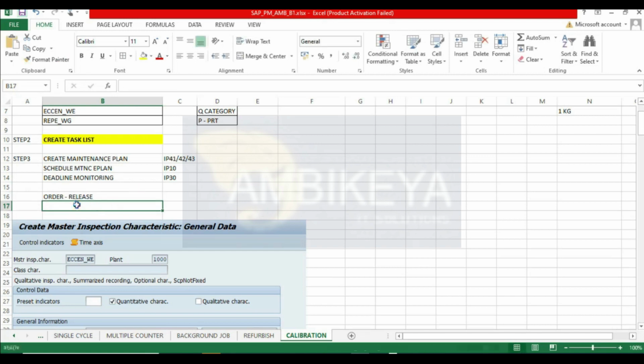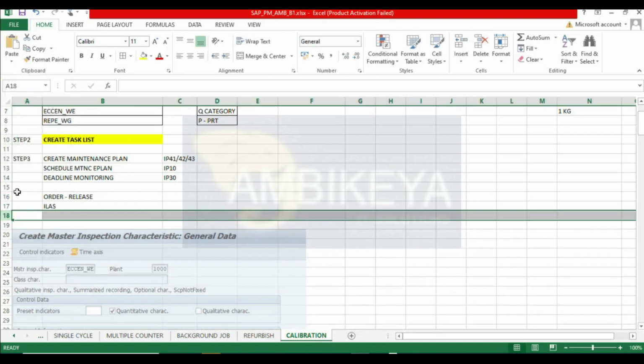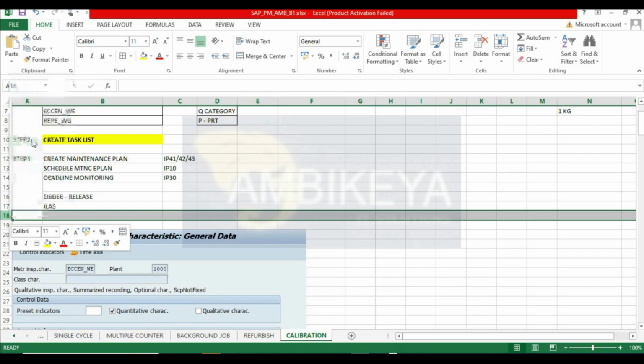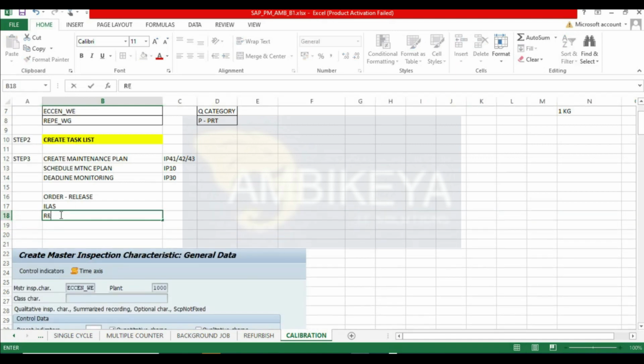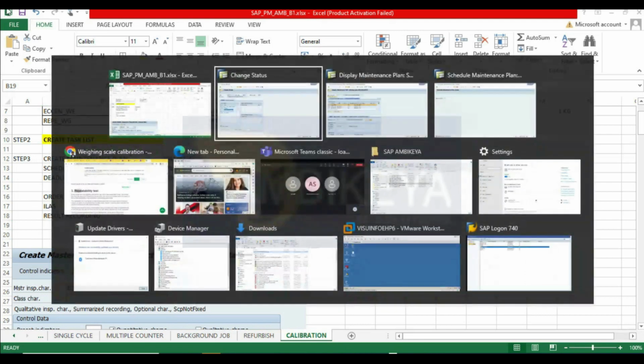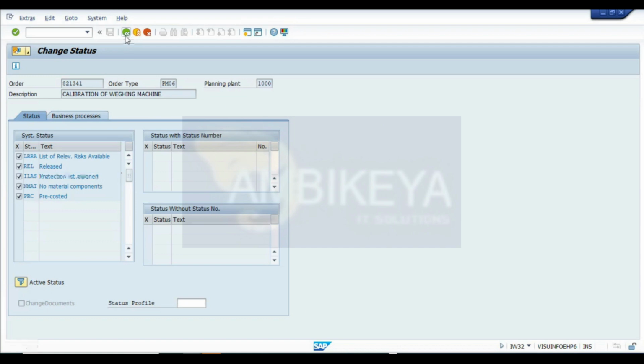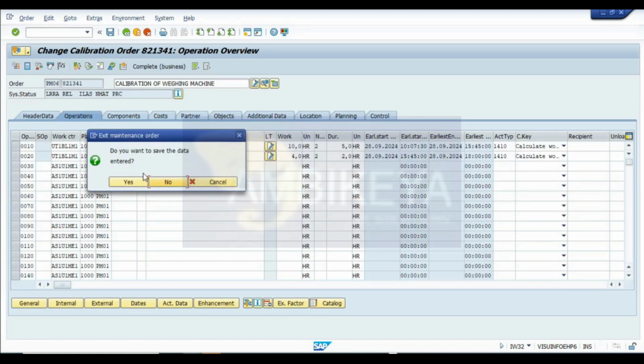Inspection lot assigned, ILAS I'll write. After inspection lot assigned, what do you have to do? You have to do the calibration, right? Calibration and result recording. How do you do result recording? You have to do the physical calibration and record those results, no? Result recording, then what is the T code? Okay, this one nice T code is there. Go for this T code. Go for this order. Save it.